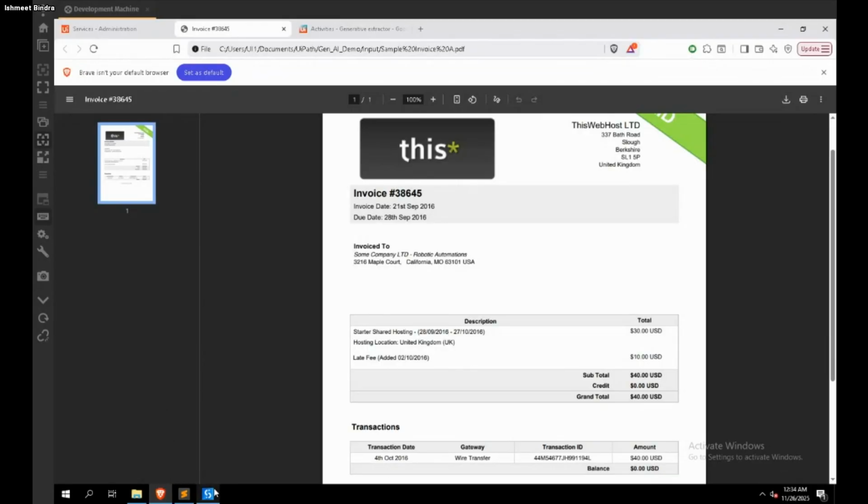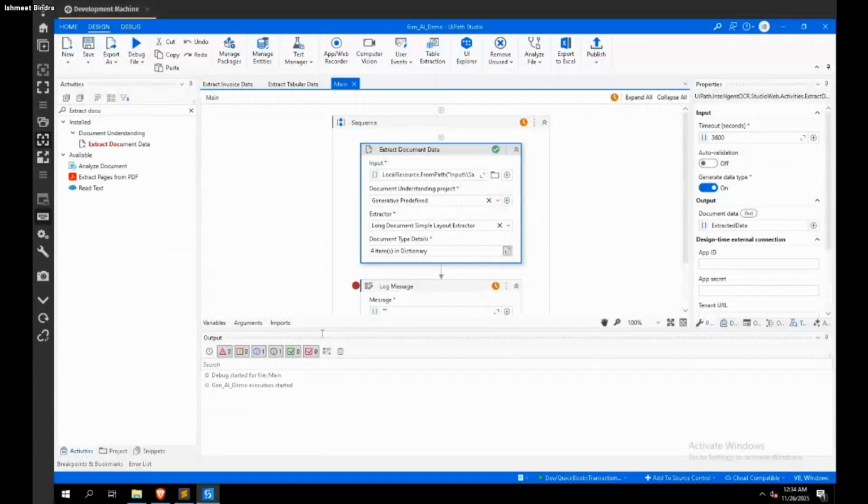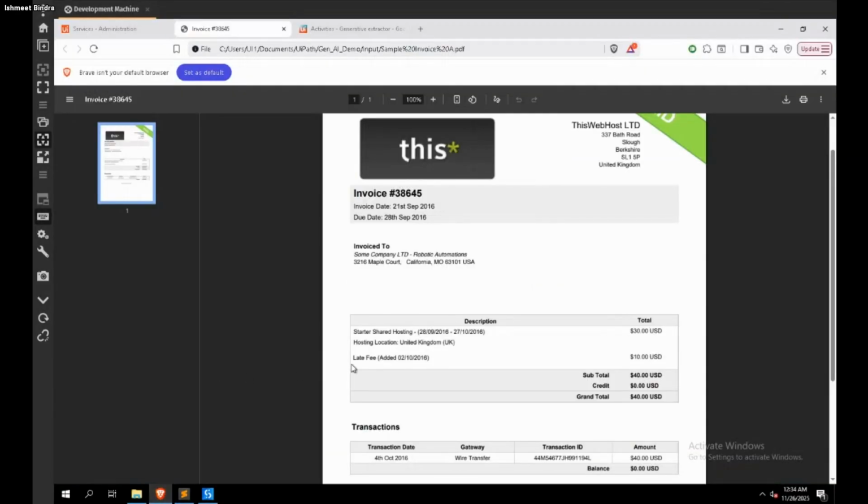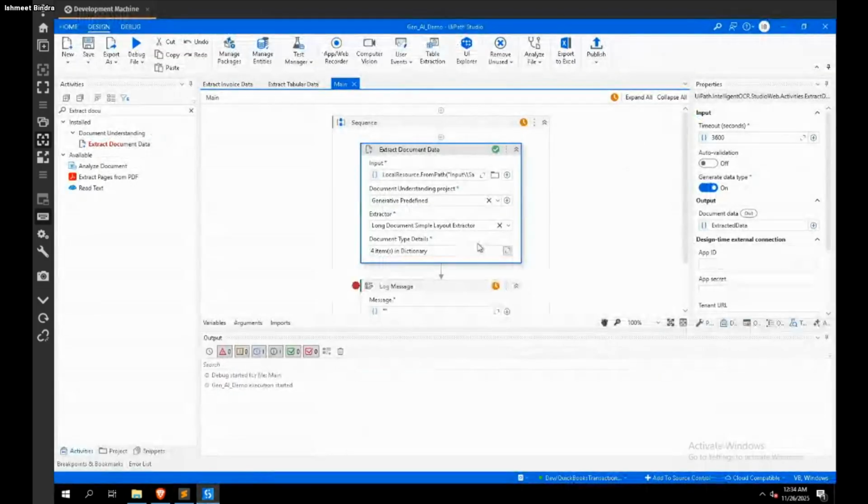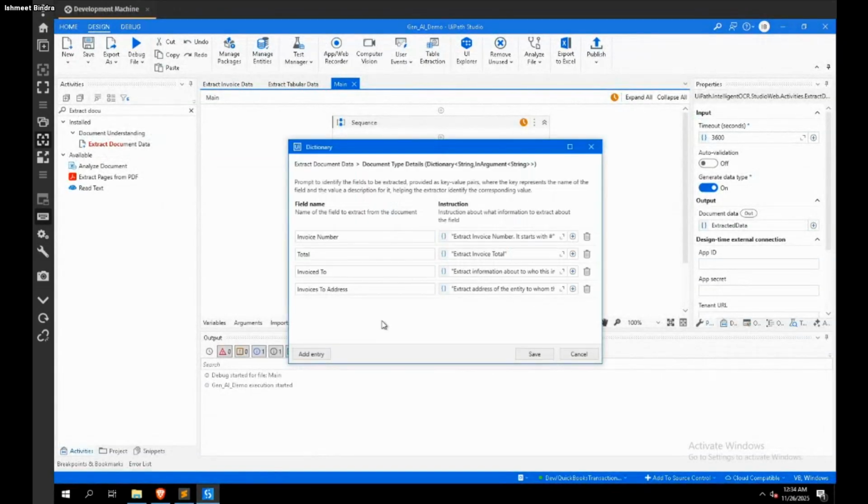Now, coming to the final section of this demo, let's assume I need to extract a table. I just want to extract this table, and I want to ensure that I get the proper information. So I know that this line has this total and this line has this total. So what I'm going to do is simply add another field and say invoice table.